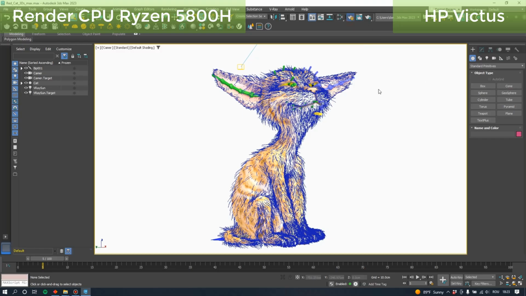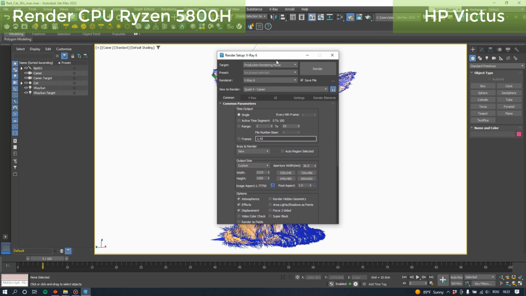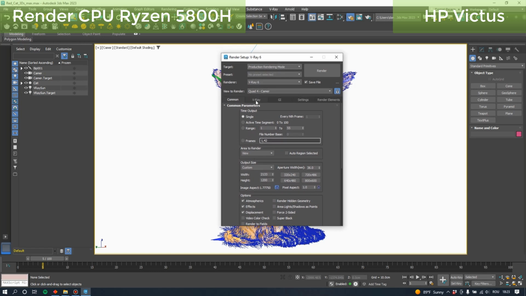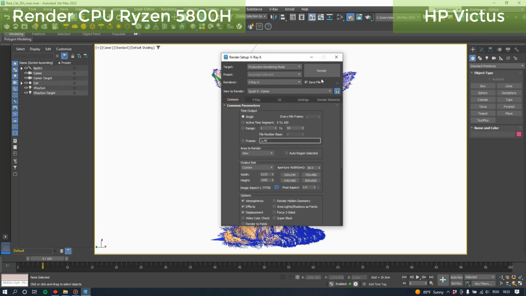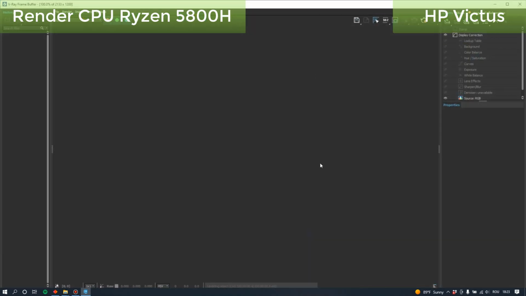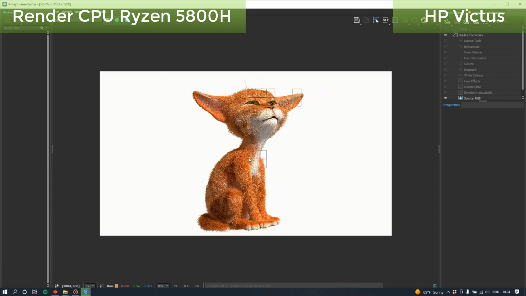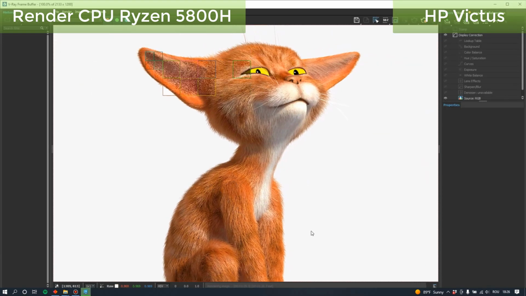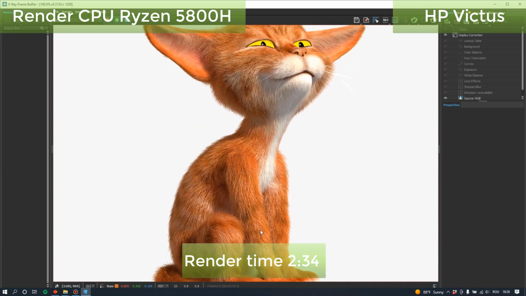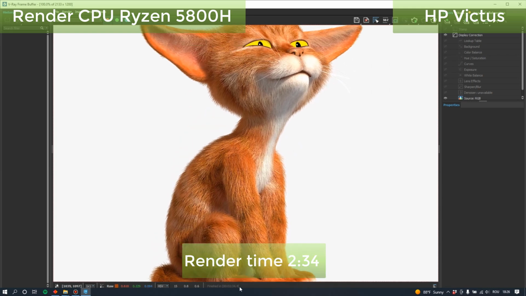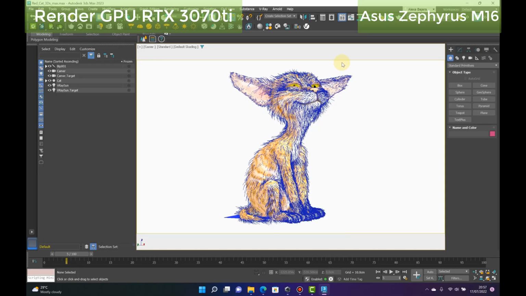Now I will render the same file, the same frame, but on the HP Victus. Here are the settings, the same as on the other laptop. Let's render. Okay, the render is done. It took 2 minutes and 34 seconds.